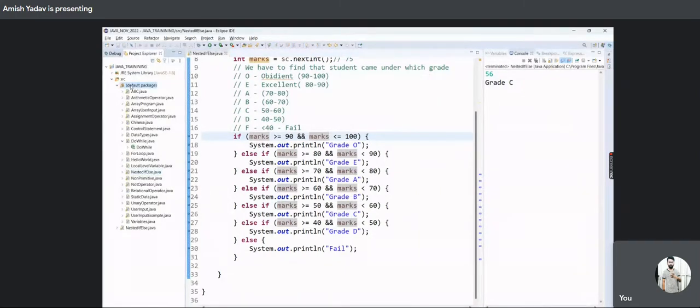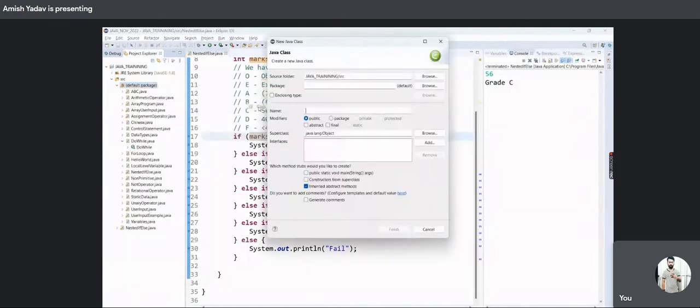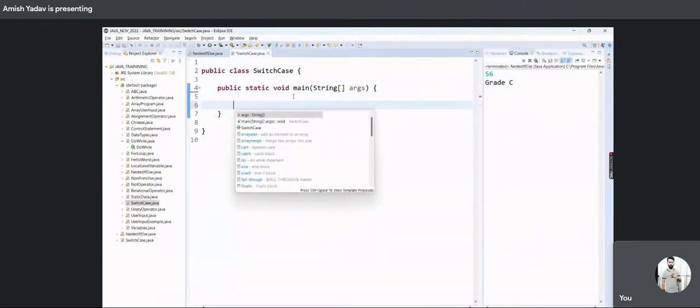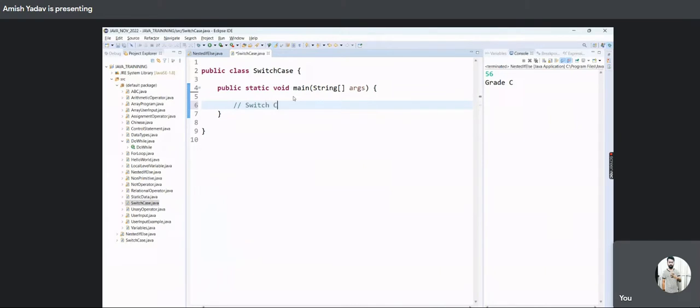Let me create one class here. New class, SwitchCase. Okay, so switch case. What is switch case? Switch case is the same as if else. We apply some condition here and get the output.